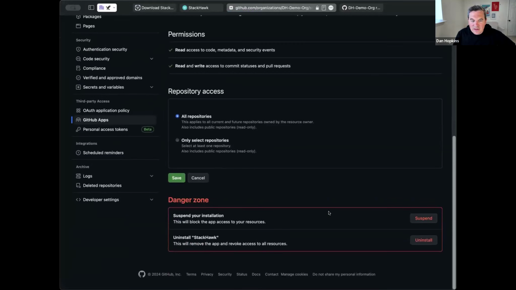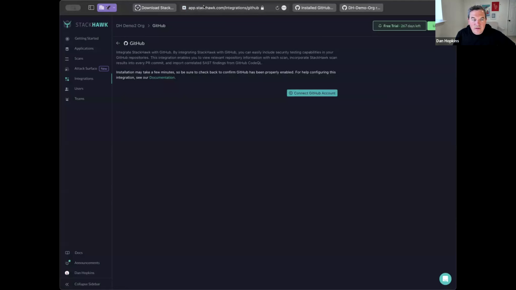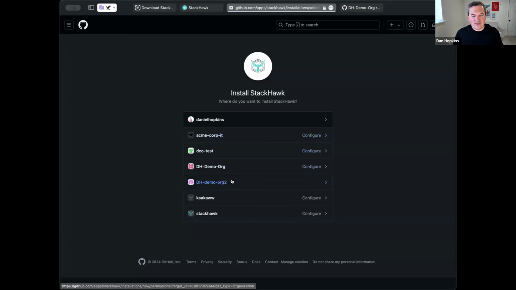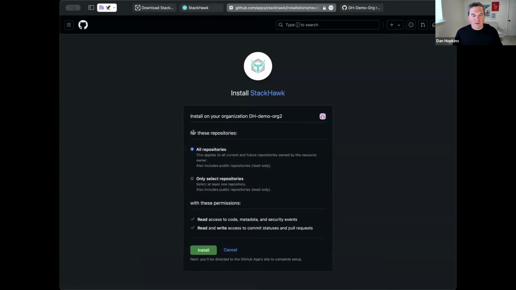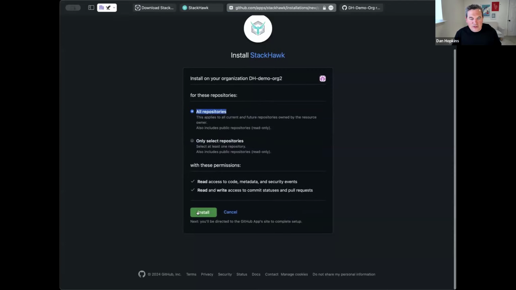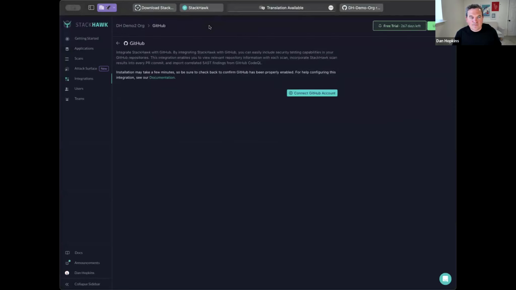Wait, sorry. I needed to choose org number 2. Let me connect DH demo org 2. Okay, there we go. Now it's going to ask me to install. I choose all repositories because I really want to get all the information possible, and then I hit install.